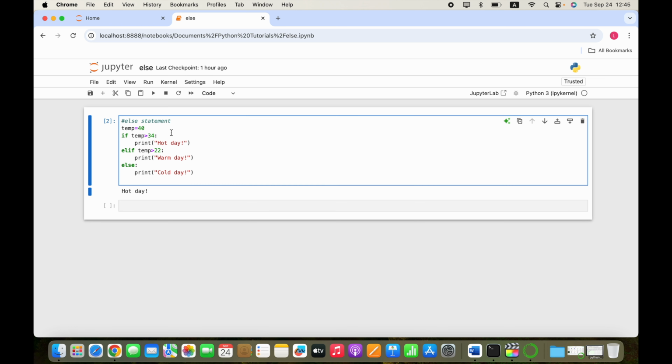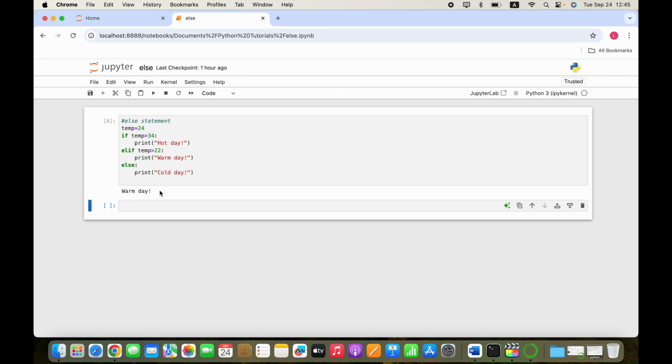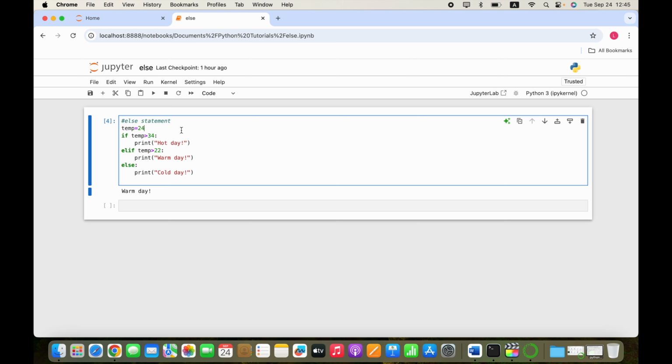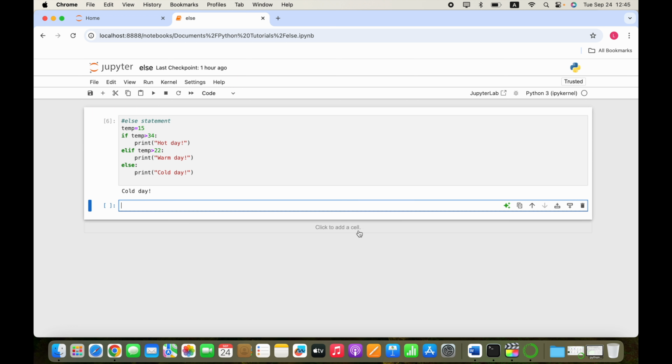If we give a temperature like 24, then we run it, it's a warm day. If it is like 15, then we run it, it's a cold day.